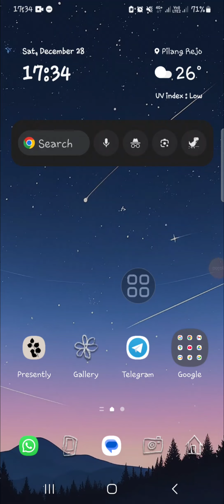In today's tutorial, I'm going to show you how you can add mobile frame to your video using InShot. Okay, let's get into it guys.